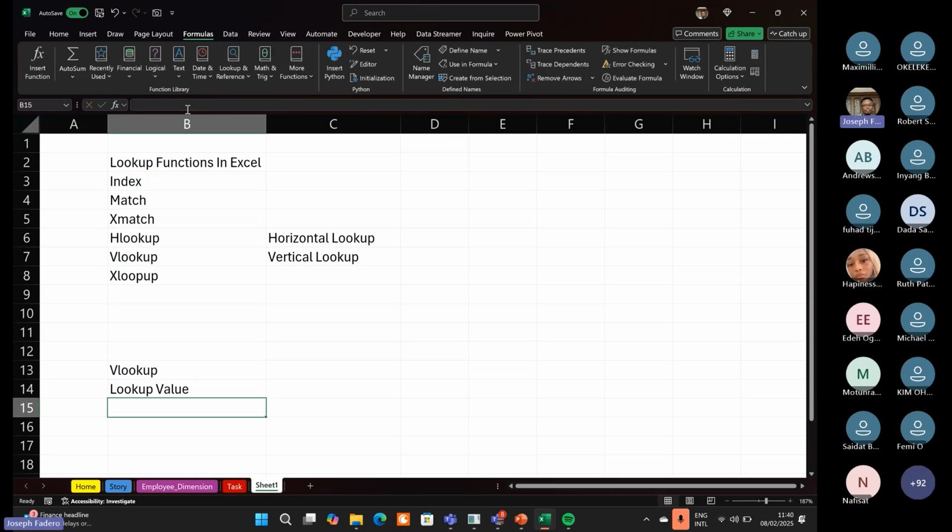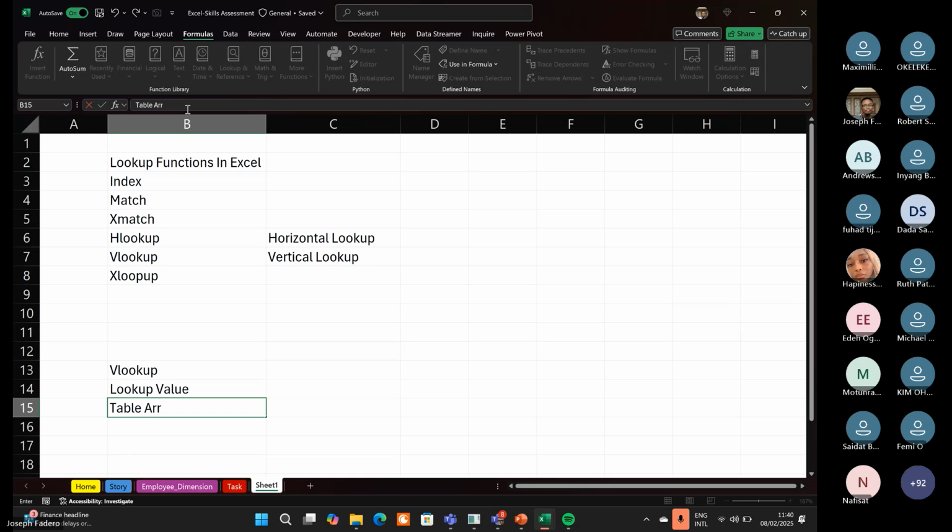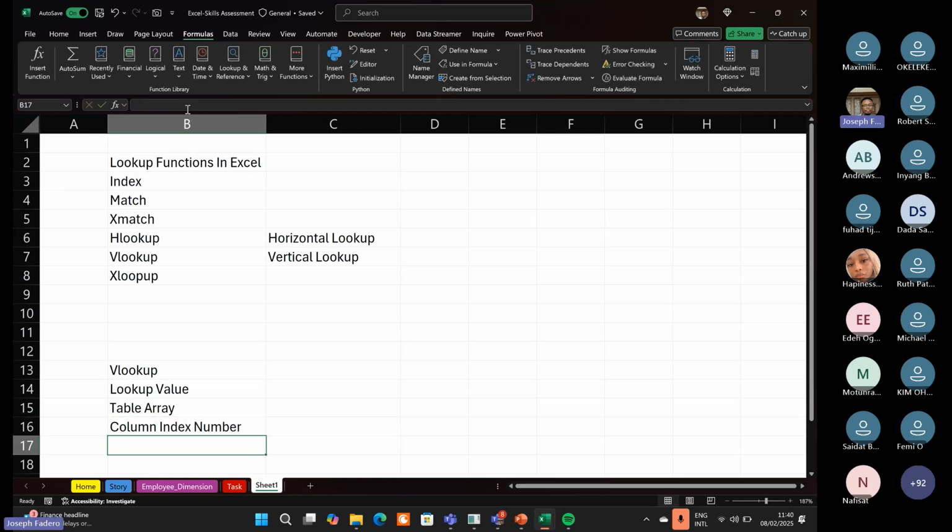We have the table array, column index number. Then we have the range lookup.